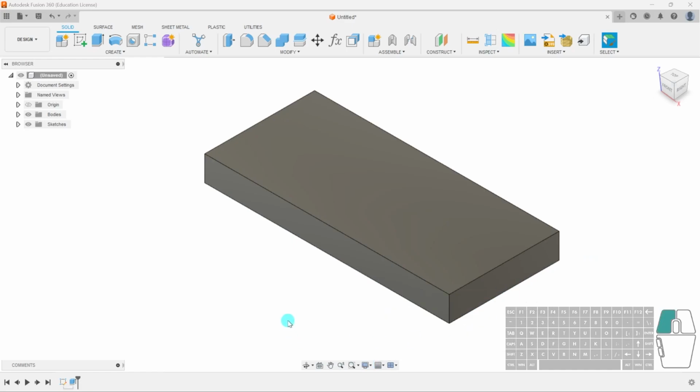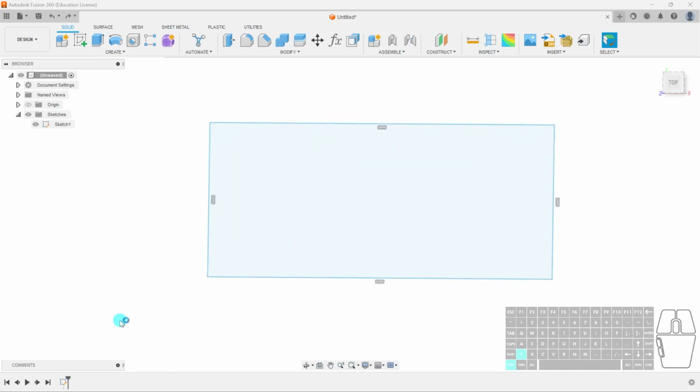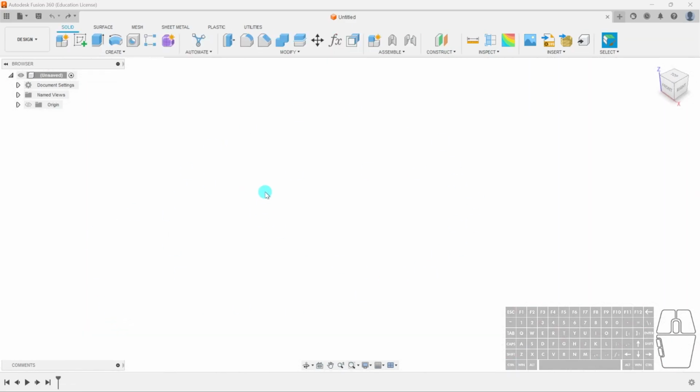But you can see here, it's already created two different things, and it's going to clutter up my browser. I don't like that, right? I don't want to sketch just for a 3D body that is as simple as a box, essentially. So I'm going to undo all that. Now I'm back to square one.